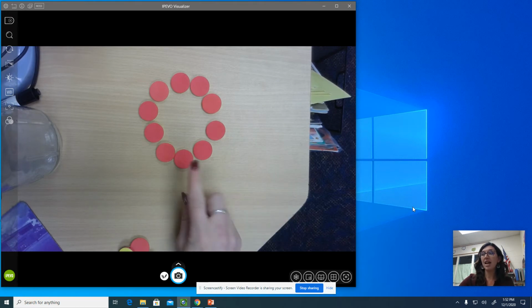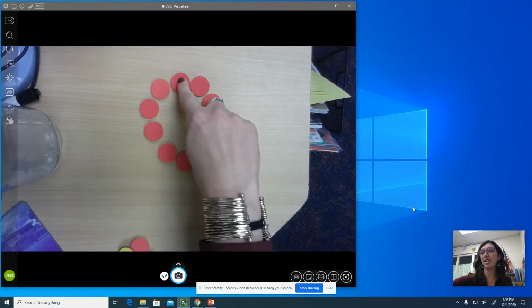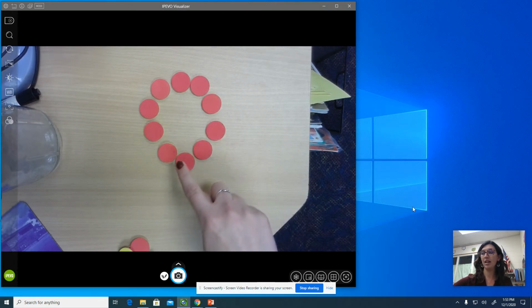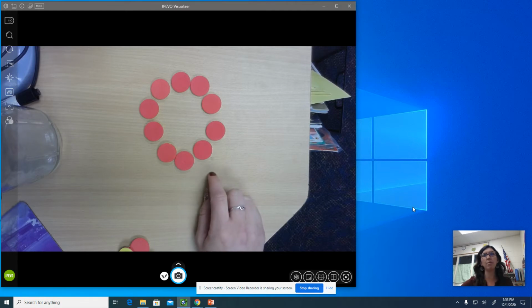So here's my circle of objects just like this. I'm curious how many I have. So let's touch and count together. Here we go. 1, 2, 3, 4, 5, 6, 7, 8, 9, 10. Uh-oh, I don't remember. Did I count this one already? I think I did, but I don't know. That's kind of a problem when I'm counting.